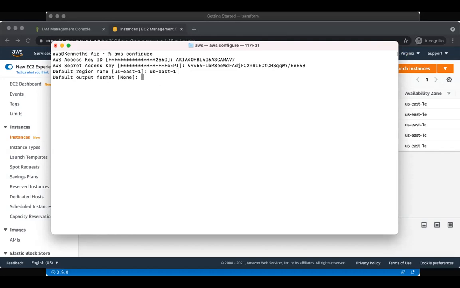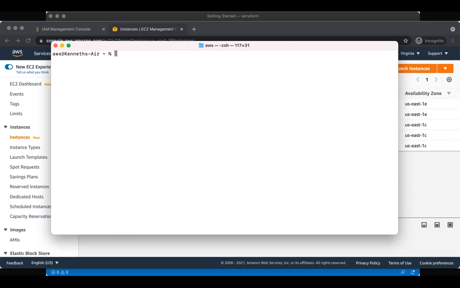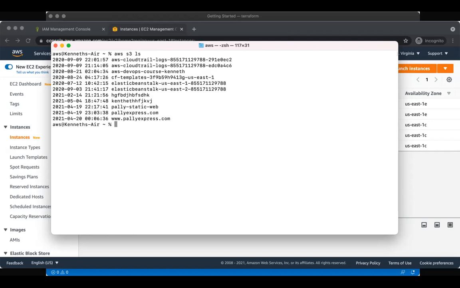Then for the output format, I will leave it as default. I don't want to put anything there. Enter again, and that's it. So I'll clear my screen now. Now if I run aws s3 ls, I'm asking what are the buckets on my AWS. It's telling me these are the buckets I have on my AWS account.